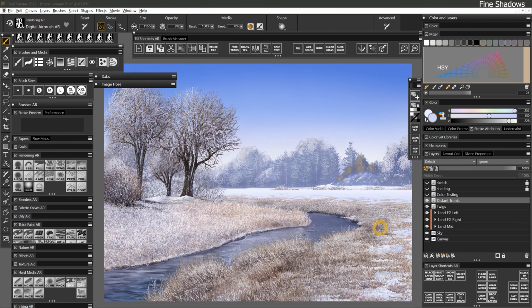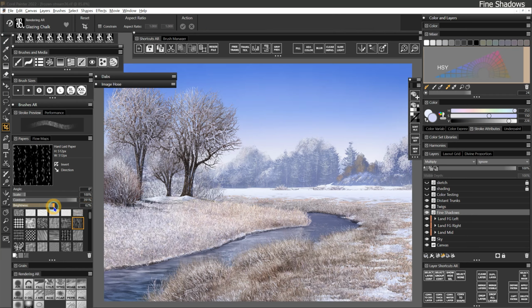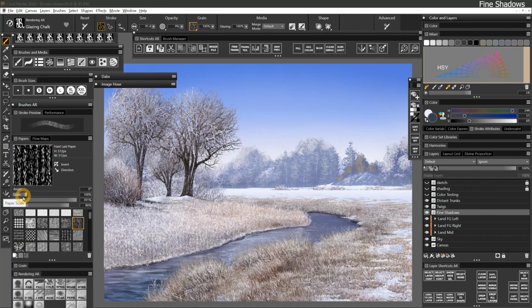Now let's add some fine shadows here and there. I'll start in the grass on the left. I'll create a new multiply layer beneath the twigs layer. I'll disable Preserve Transparency and use the chalk brush with the hard laid paper with the contrast at 400% and the brightness around 86. I'll sample one of the darker indigo colors from the stream and paint over the grass on the left. The scale of the hard laid paper will control the scale of the shadows. Match the scale to the size of the grass and scale it smaller as you move into the distance.